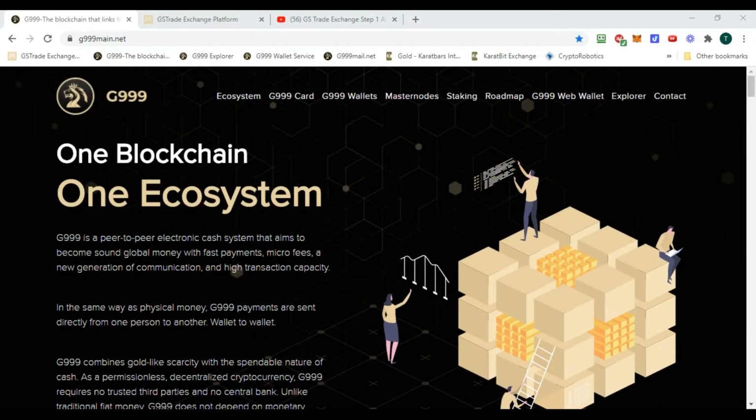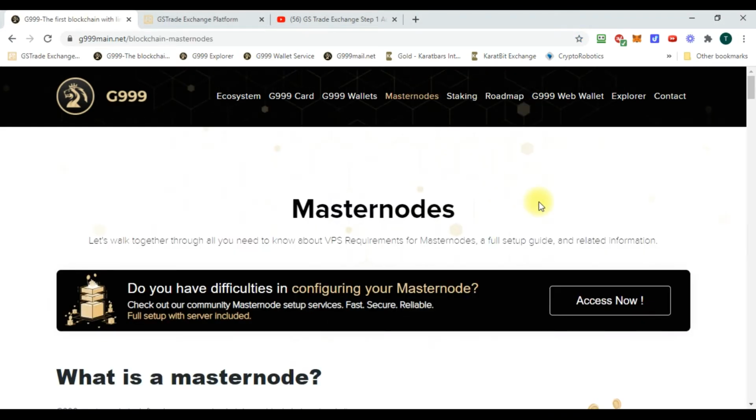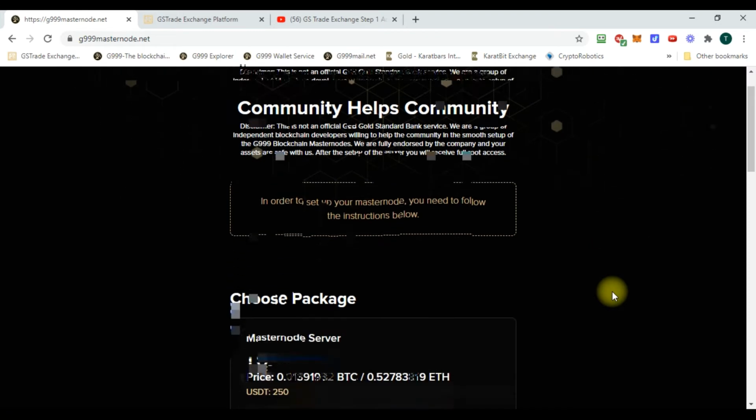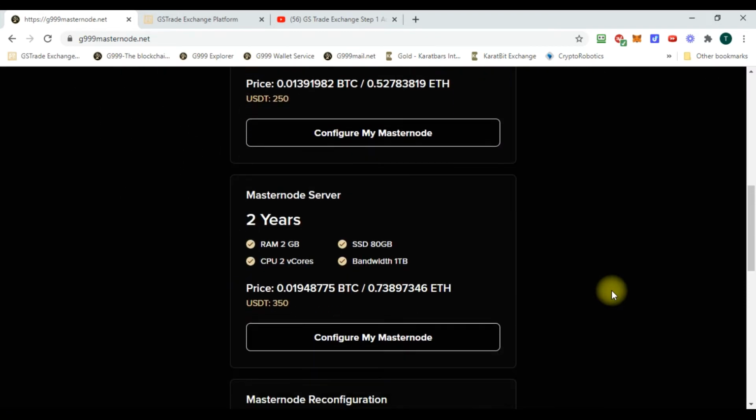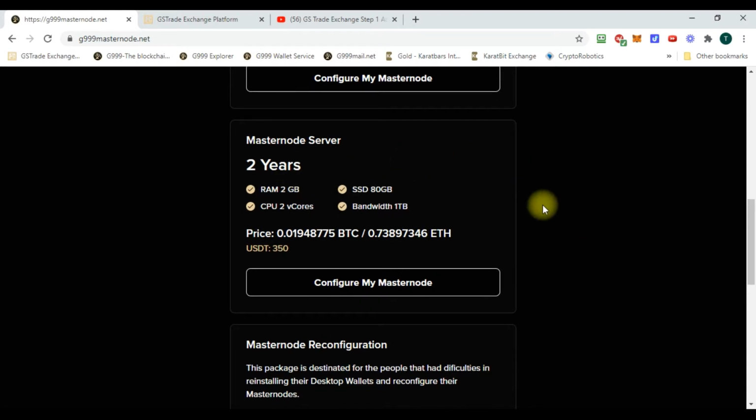Hi there, here is a video on how to apply for the Masternode setup service for G999 Masternodes. There's several parts to this process. First one is to go to G999main.net and go to Masternodes. Then here is the setup service option. Click on Access Now and scroll down a bit. We're going to come back to this in a bit, but the best option here is the 2-year option. And that is the first step, is to go have that web page set up.